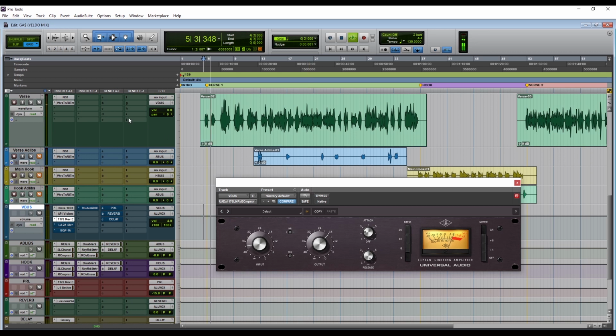Pinong-pino, libo-libo. Di nakilala kung sino ba ako.